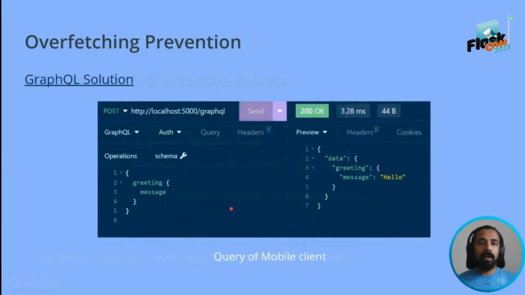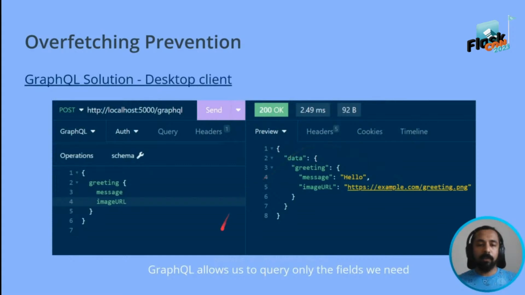Now let's come to the GraphQL solution. This will be a query from the mobile client. The operation is greeting and we are requesting the message. So we get the requested data, the greeting message, in the response. Now coming to the query for the desktop client, the operation is the same and the endpoint is the same. Along with the message argument, we are also providing the image URL in the query, and we get the entire set of fields we requested in the response.